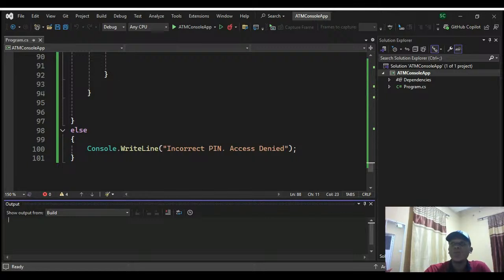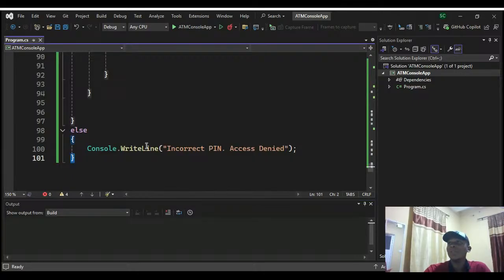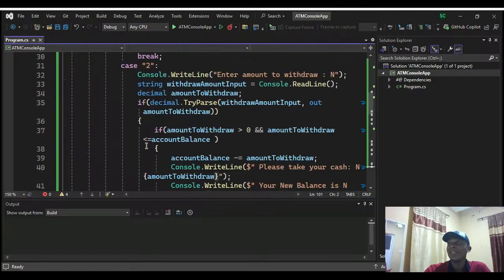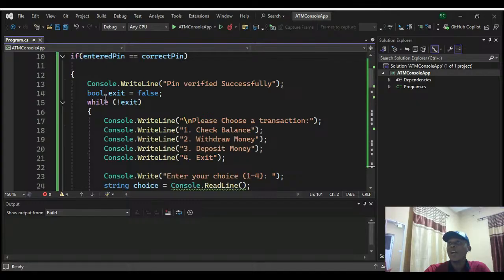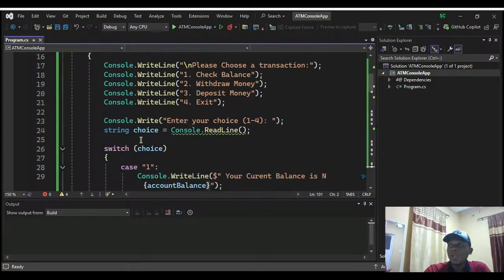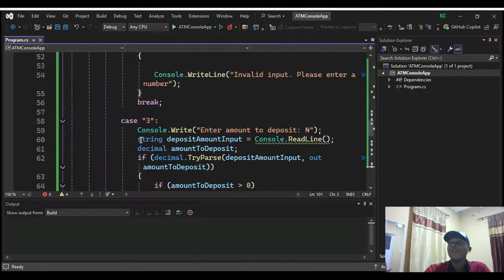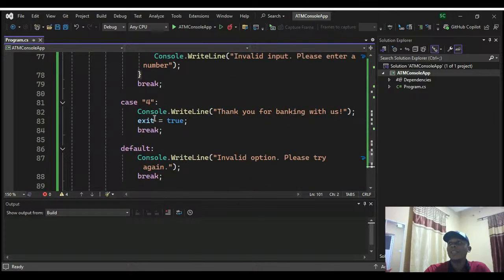You can see everything is working. It's still displaying those options. Why is it displaying this option? Because of this boolean I set initially, bool exit is equal to false. Since this does not exist, it will keep displaying all these options. But if I click on exit, that is case 4, number 4, it exits the application. That is what is working here. So you keep on displaying this option for me.